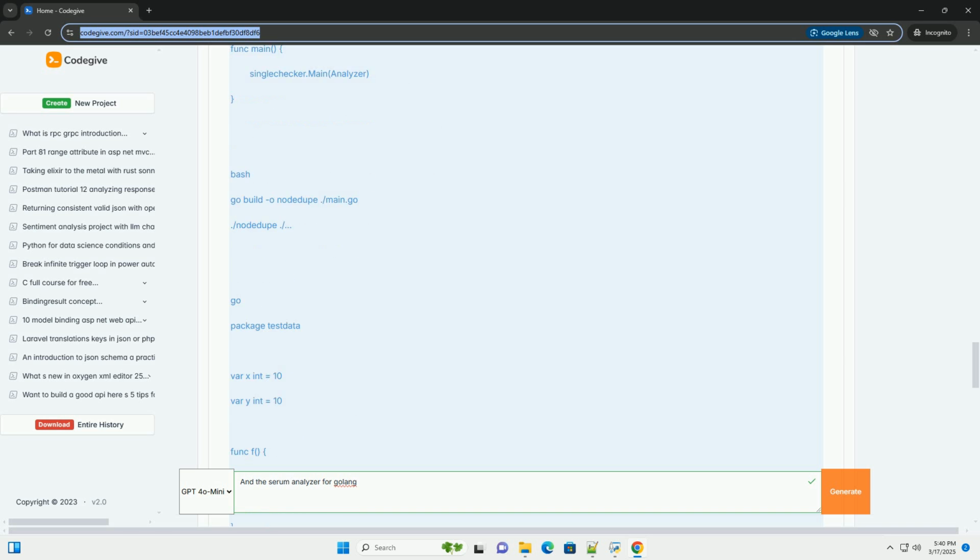Define a fact type. Create a new file called pure.go. Explanation: type pureFunction struct{ *types.Func } defines the pureFunction struct. This is the type of fact that our analyzer will produce.